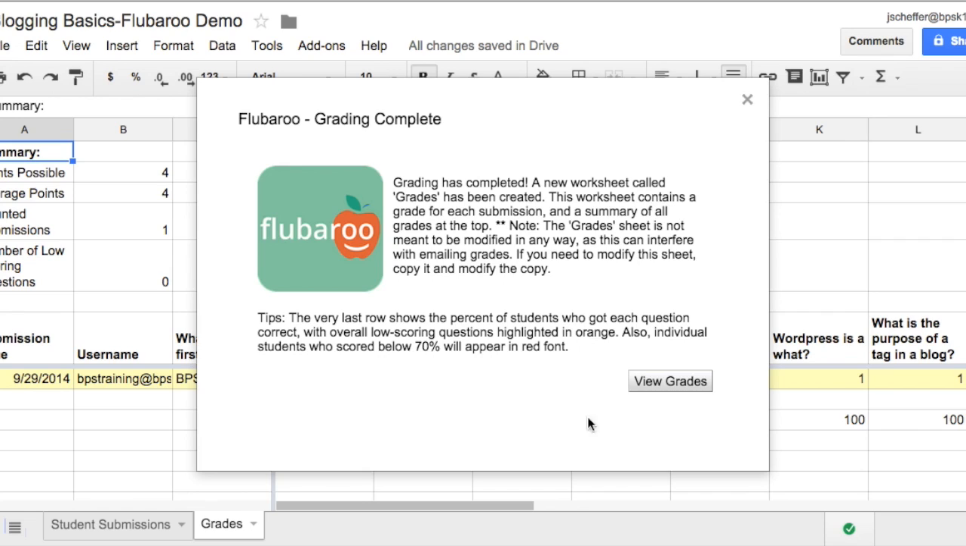And now Flubaroo is going to grade the assignment. And now I will get a notification telling me that grading has been completed, and a new worksheet is created for me automatically called Grades, and this is a worksheet that contains a grade for each submission as well as a summary of all the grades at the top. And the grades sheet is not meant to be modified in any way, as it can interfere with emailing grades. So if I need to modify the sheet, I will copy it and modify the copy.